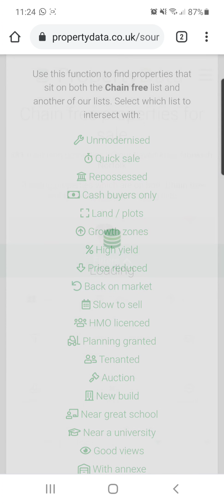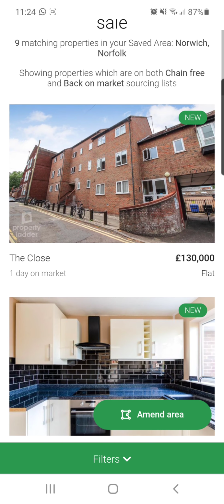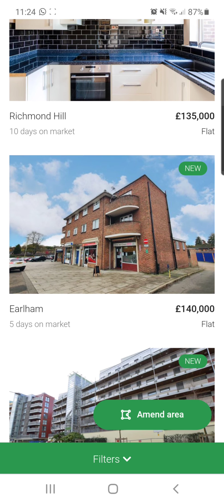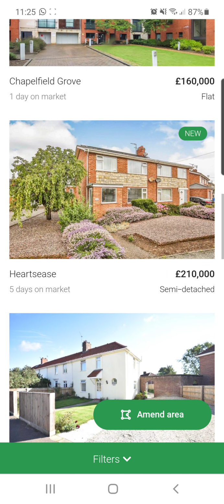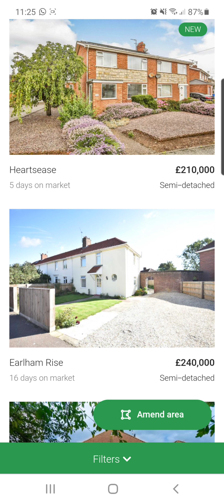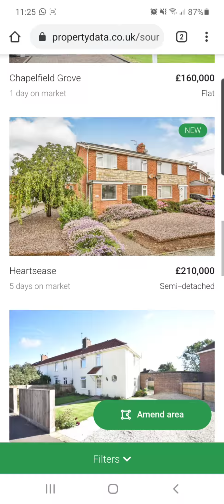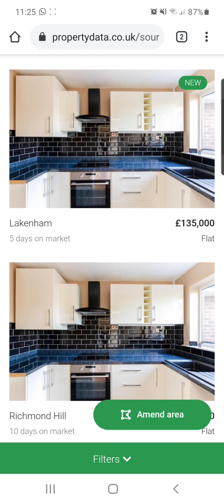So here we go, back on market means that the property has come off and it's come back on, and these are chain-free. So look, as you go through, you can see these have only been back on the market for a short amount of time. And these are properties possibly where the vendor, we know, is going to be more motivated than before, and they might be willing to do a deal. And you get the gist, but I'll open up, say, I don't know, this one in Lakenham.